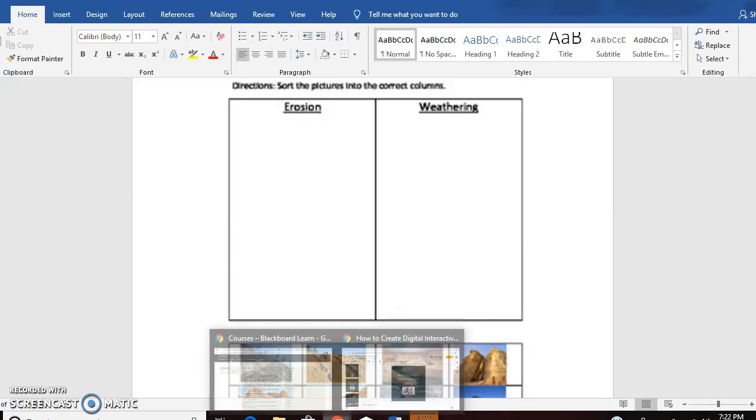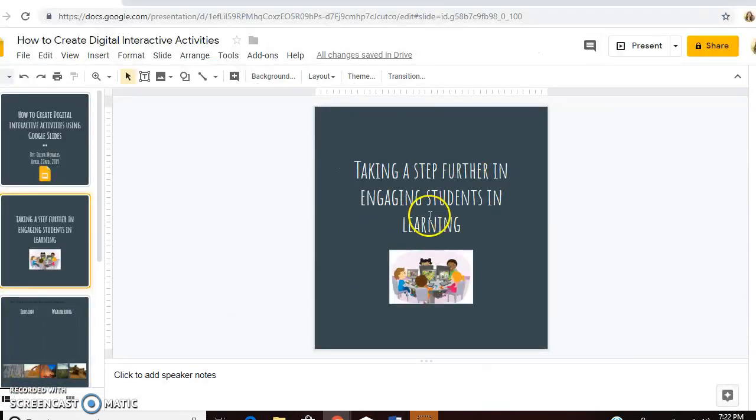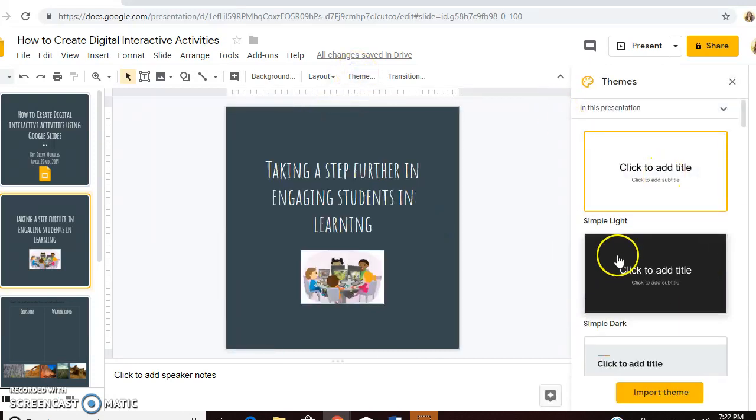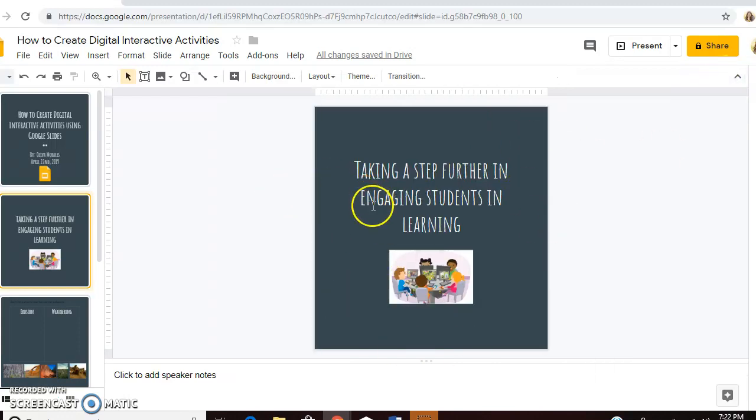The first thing you should do is choose the theme for your slide. To choose a theme, you simply choose where it says theme and choose your theme accordingly. I chose this theme because I feel that it set the mood for what I'm having my students complete. After I chose a theme, I have to choose a layout.